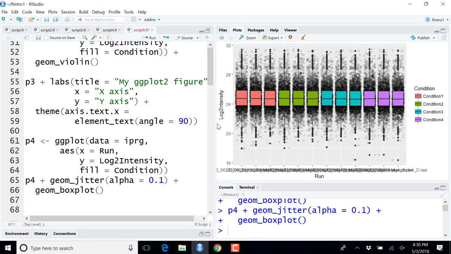Yes? So, a question: when would you use violin versus box plots? Now, in this case, the distributions are pretty symmetrical, so it doesn't really matter.